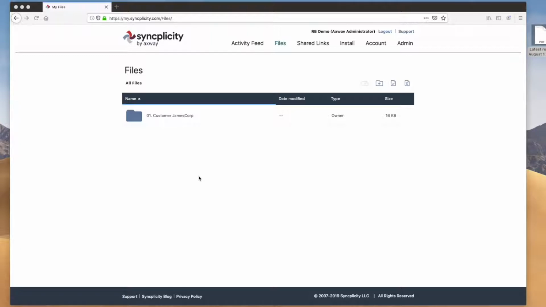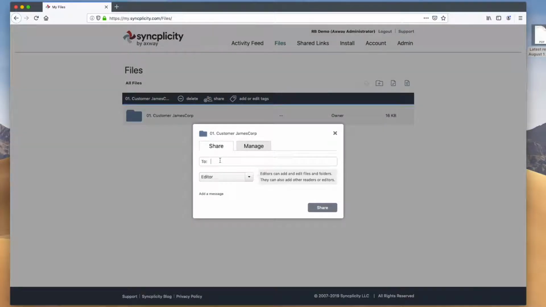For today's demonstration, we're going to share a contract with a customer while requesting supporting materials required for our negotiations. Using the Syncplicity web application, I will select the folder I want my customer to have access to and add them as an editor on that folder. Since I'm also requesting they add documents to the folder, I'll choose to add a message.